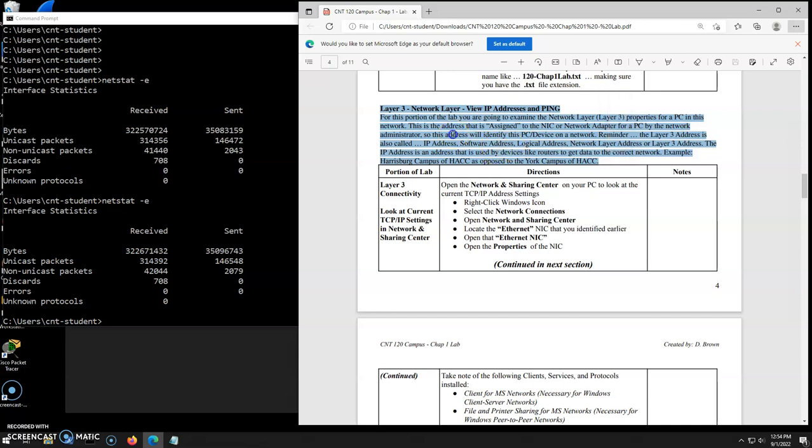For layer 3, we're now focusing on the IP address. So we're going to take a look at the IP address settings on our computer and also do what's called a ping. Ping is actually sending a little data packet to see is there a pathway to another node and back, if you will. So with layer 3, we're focusing on now the IP address.